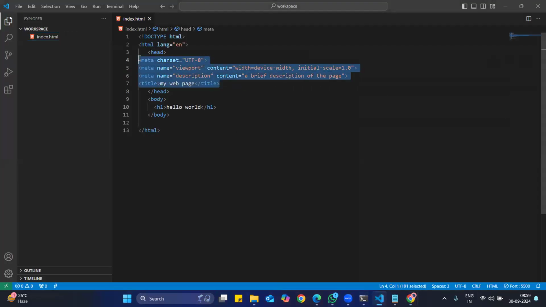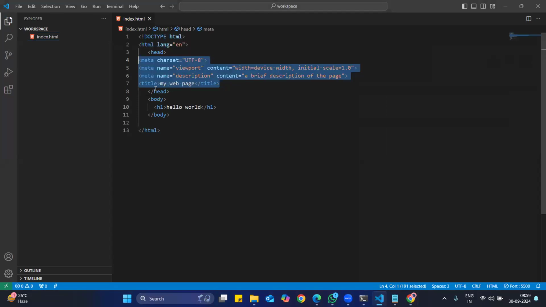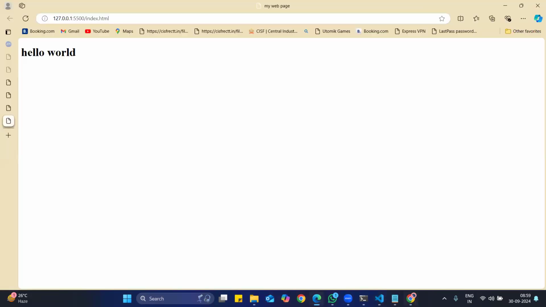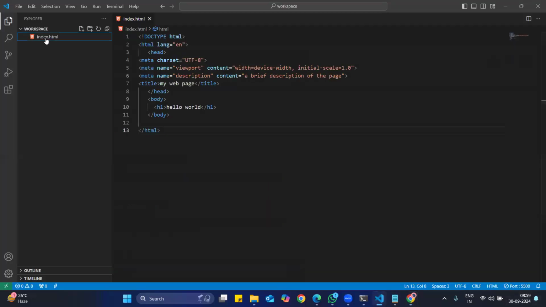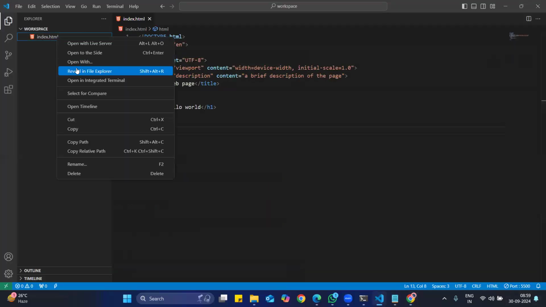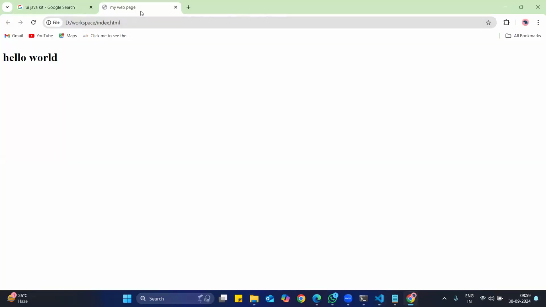Head tag. Understand this one? Whatever you write in the title tag is displayed in the browser tab. See, this is the browser tab. What you write in the title is displayed on that tab in the browser. See, My web page here.